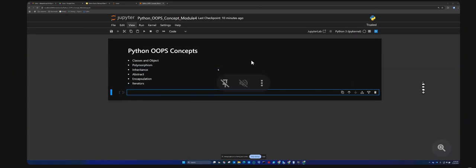Good evening. So, today's topic is on OOPS concept. What does OOPS stand for? OOPS stands for Object Oriented Programming.